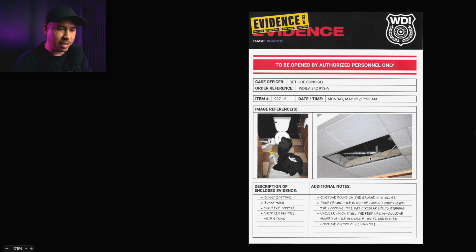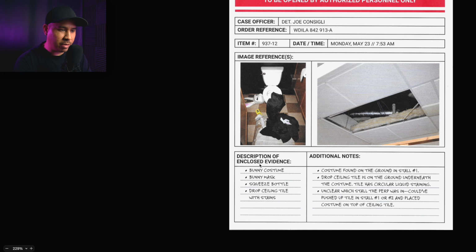What is this? So we have evidence 002. Image references. This is another costume. Is it the same bathroom though? And someone went through the ceiling here. Description of evidence: bunny costume, bunny mask, squeeze bottle, drop ceiling tile with stains. Additional notes: costume found on the ground in stall 1. Oh, it fell through.